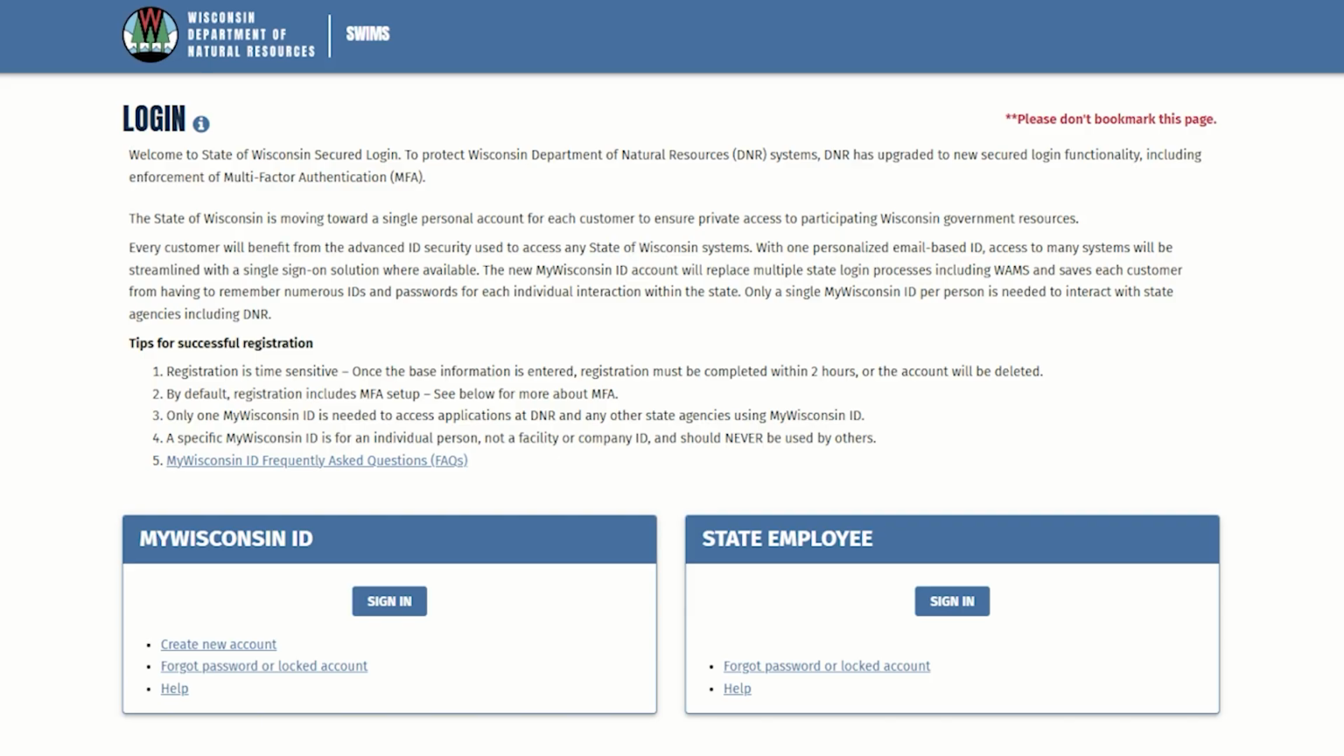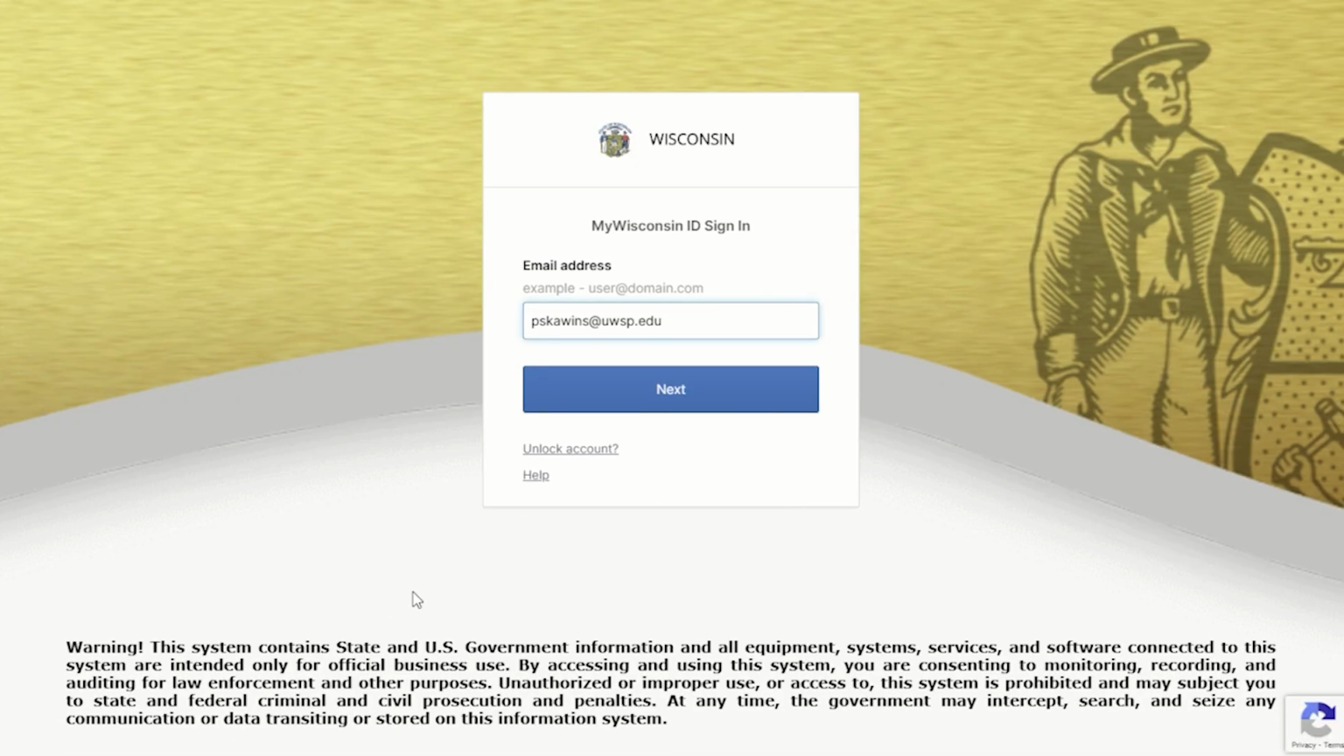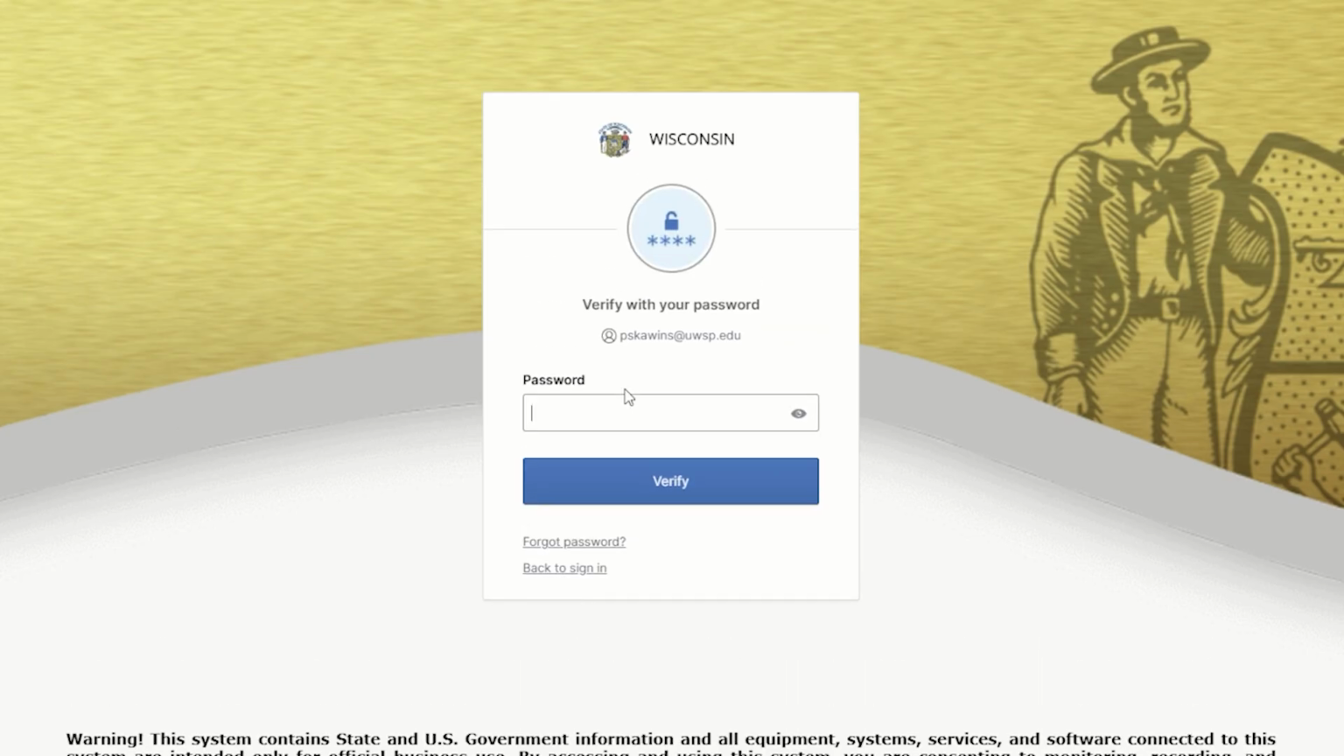The first step to enter data is to go to the SWIMS database homepage and click the Sign In button under the My Wisconsin ID header. It'll then ask you for your email address associated with your account, so enter that and click Next. Then enter your password and click the Verify button.